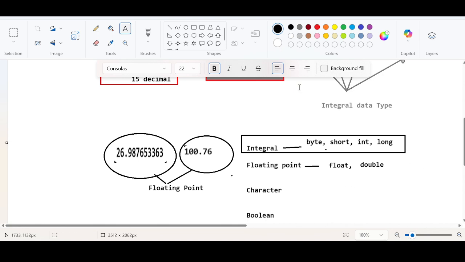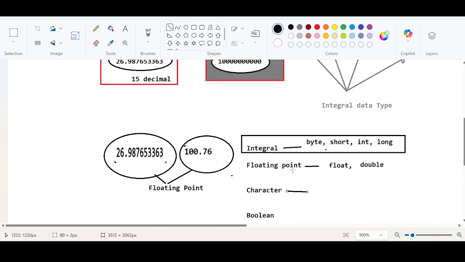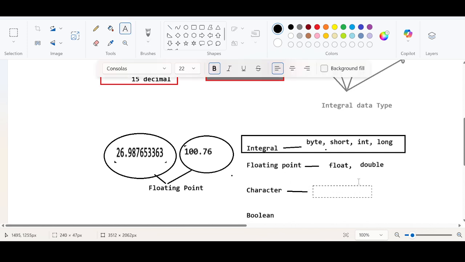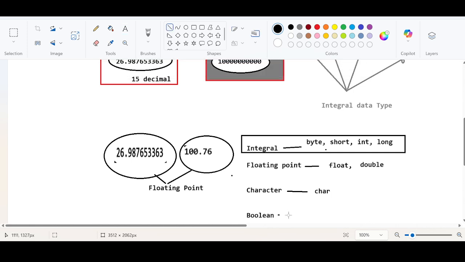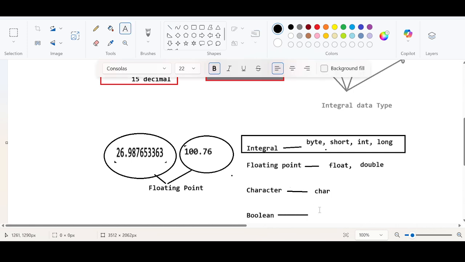Under character you have only one data type that is representing the character, which is char itself. Char. And under Boolean, you have Boolean.